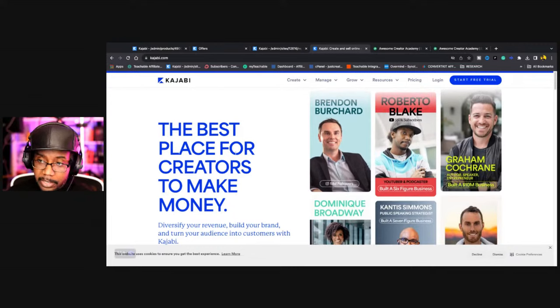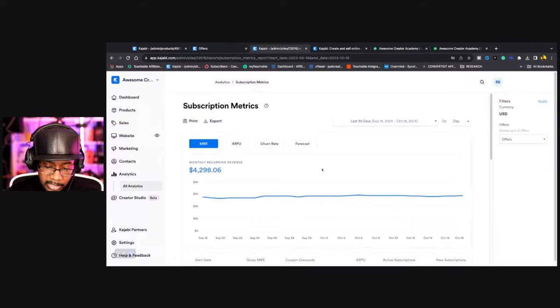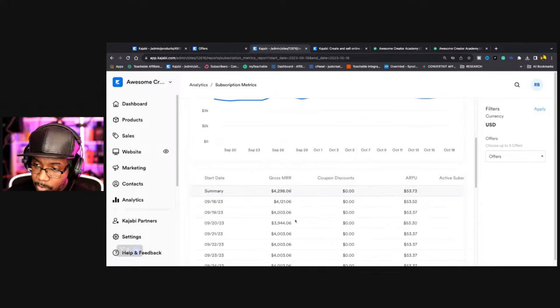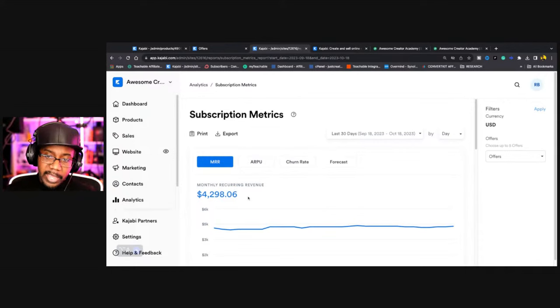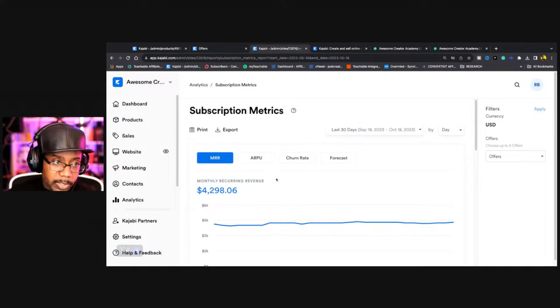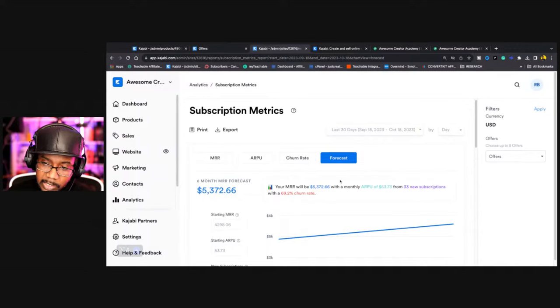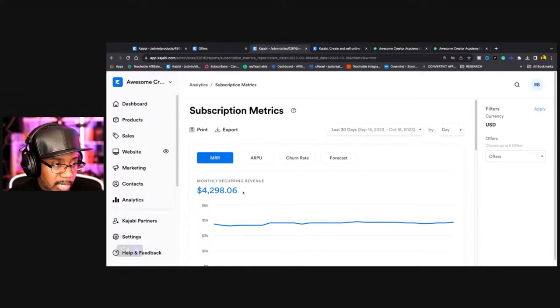One of the things I want to just show you up front is how much I make per month for my memberships. I believe that this is worth 80 active subscriptions on my membership, and that is $4,298 of monthly recurring revenue. Kajabi gets to show me those numbers. And then it forecasts that at this rate in 6 months, it believes that I'll be making over 5,000 there. Again, that just depends on how many people sign up for Awesome Creator Academy, which is $59 a month.